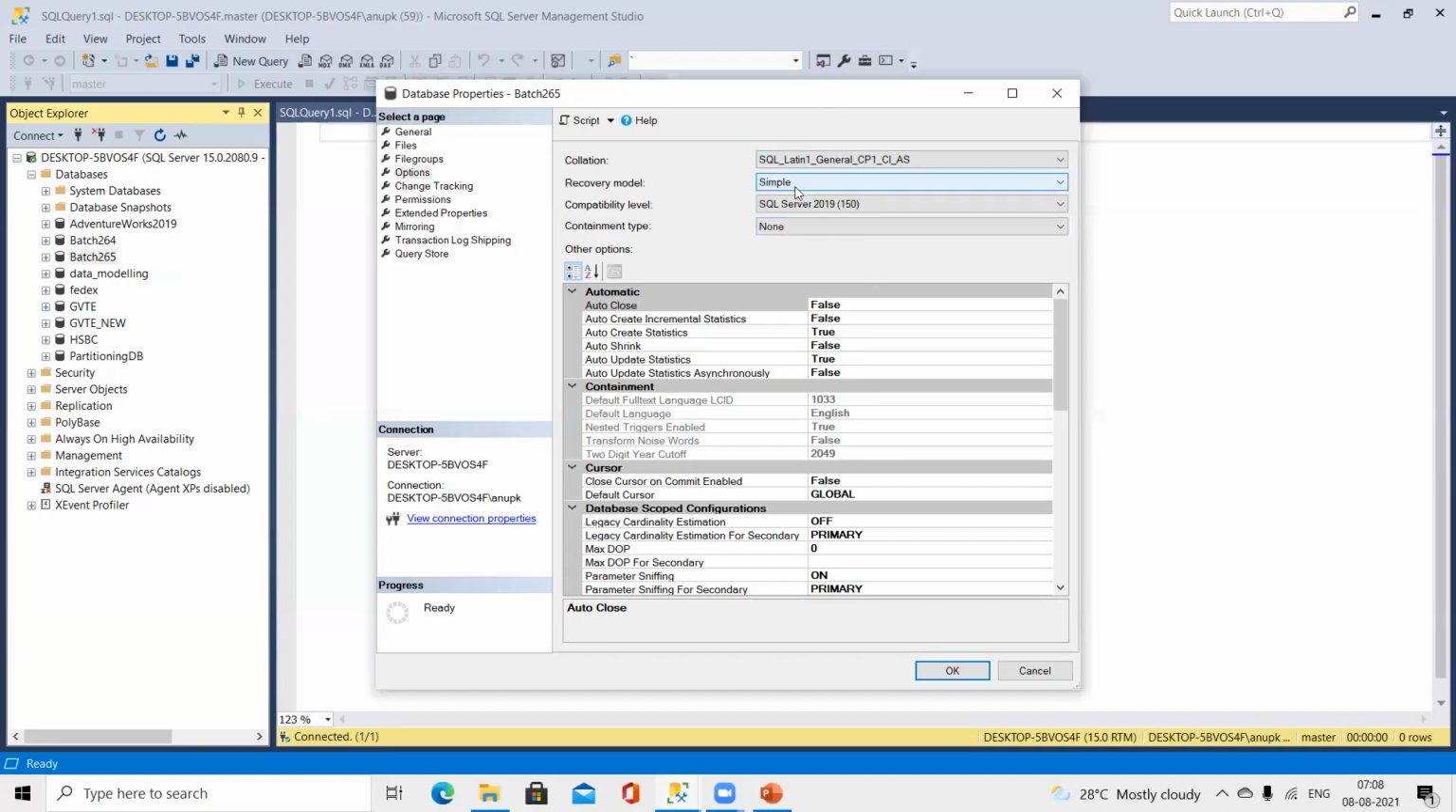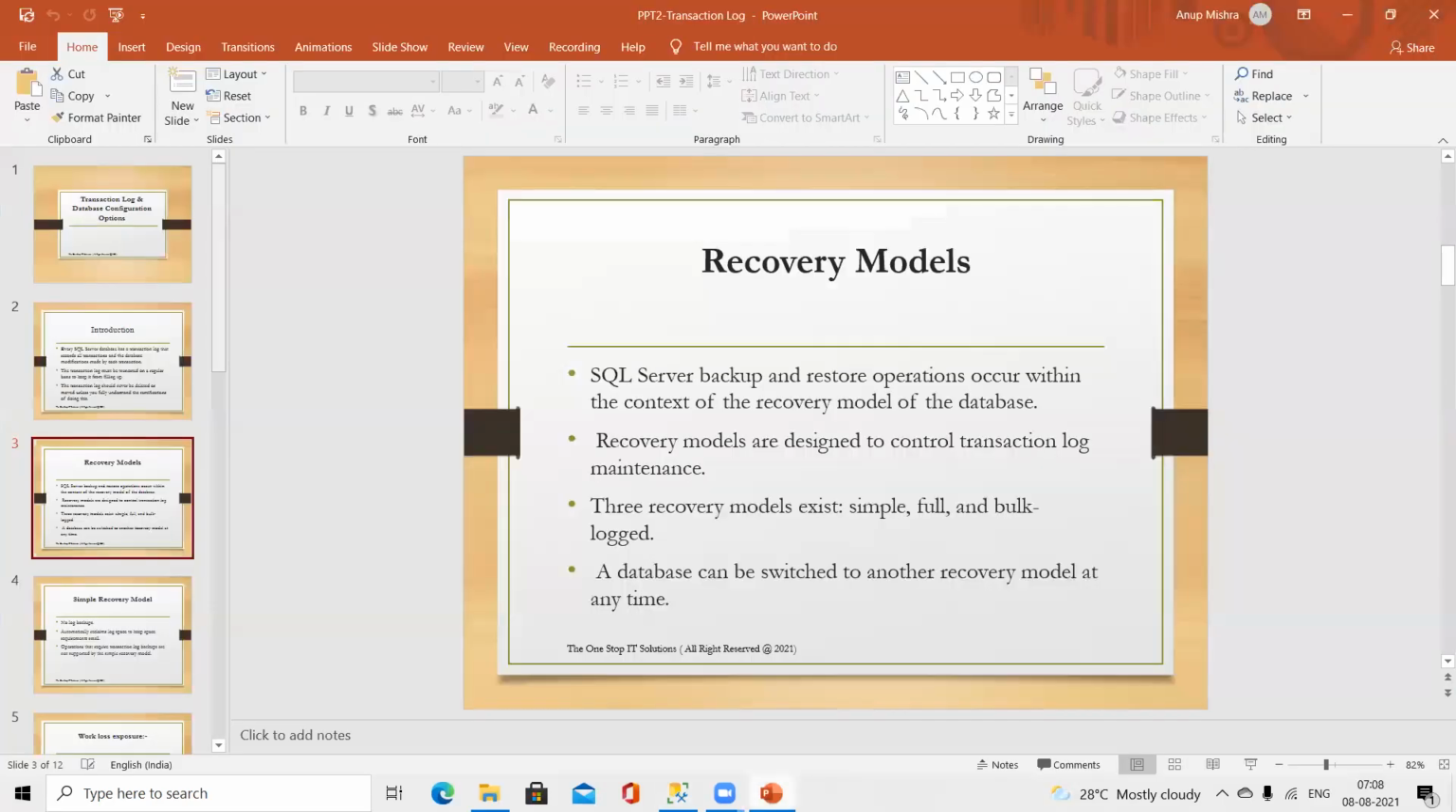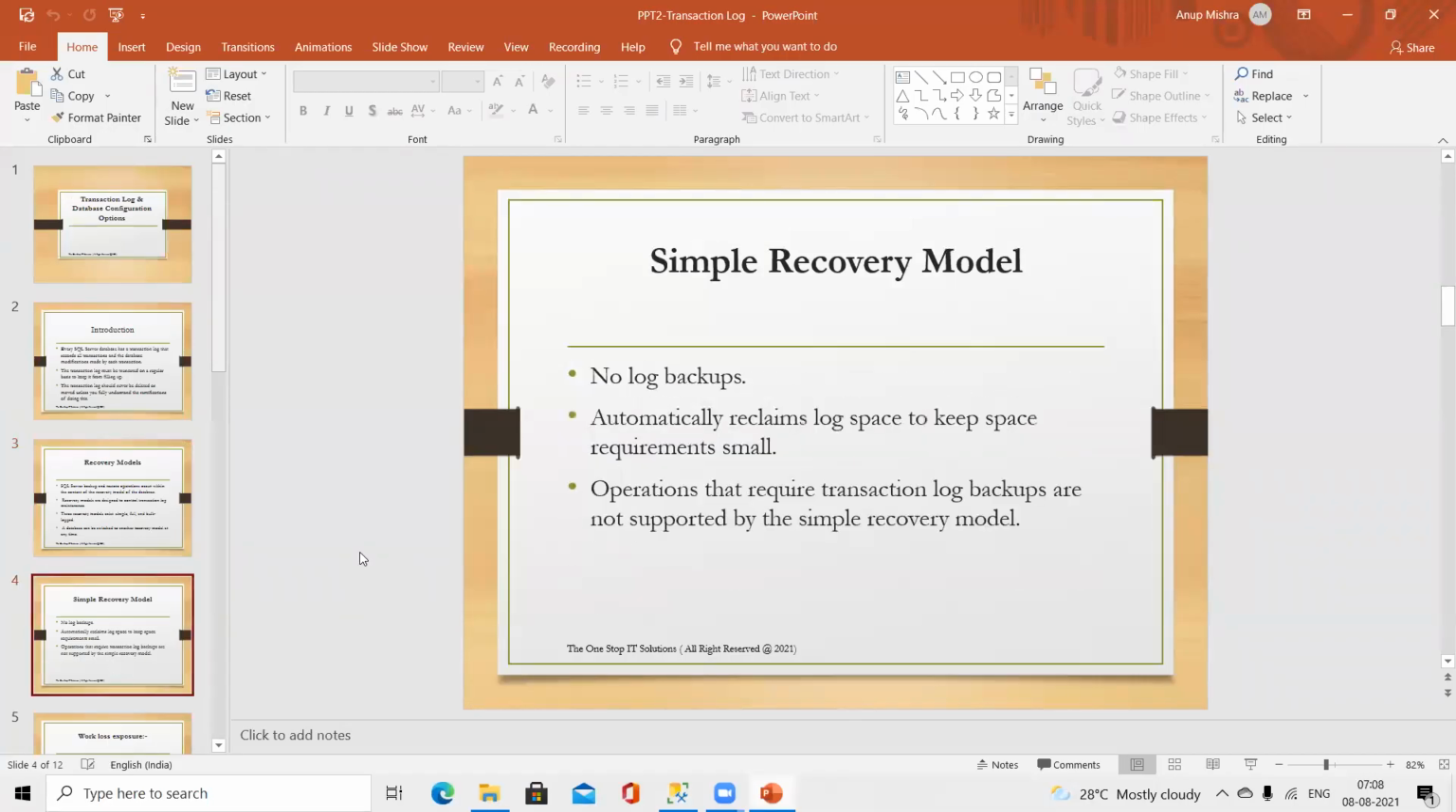But if this were a production system, I would have kept it full. If it were UAT, maybe I'd keep it bulk logged. So depending upon the type of system, I'll keep a particular recovery model. So now let's go back. Let's talk about each of these recovery models in detail. Then we'll come back again.